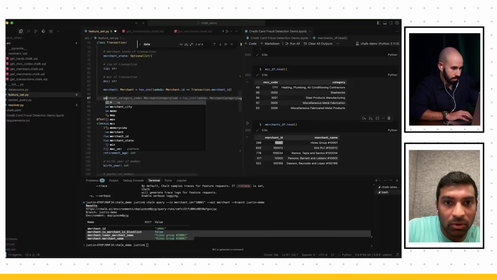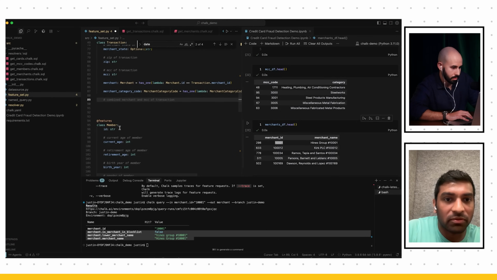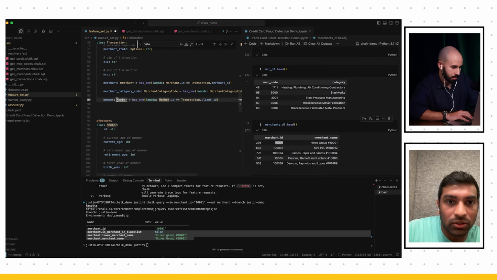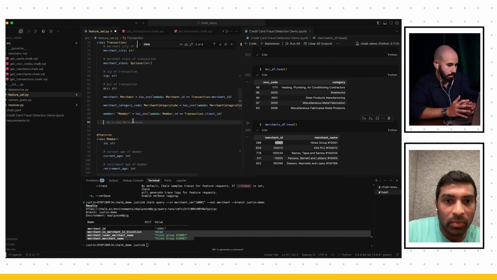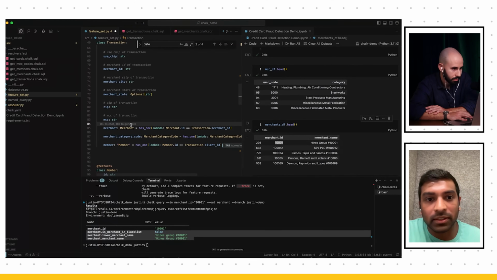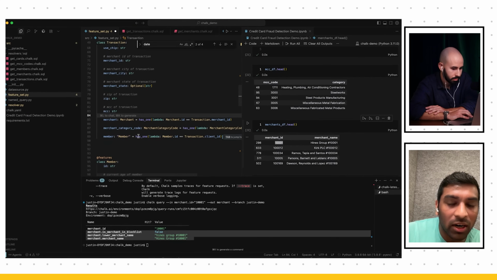So let me add merchant category code. And then I even have a member feature class below this. So I'll add that, and I'll do some forward type hinting since I haven't defined that up front yet. What this lets me do is reference all of the other features that I just defined across the merchant category code and the member.